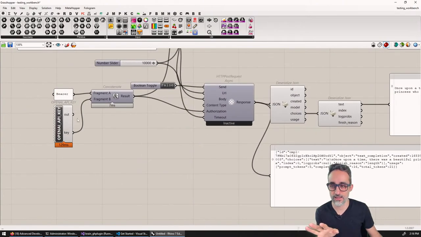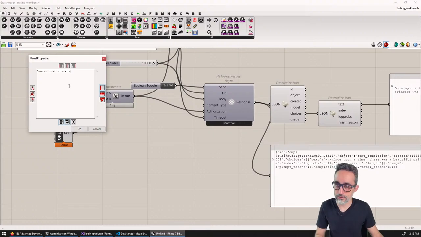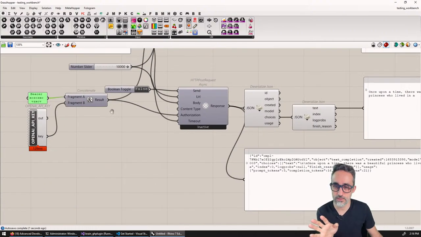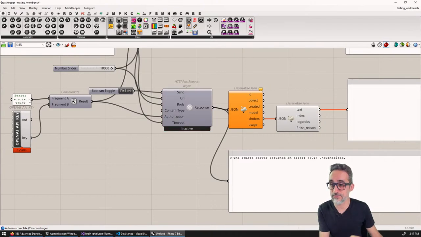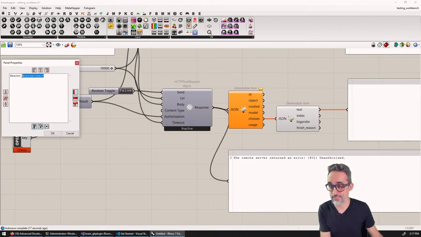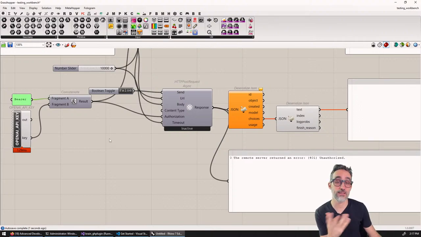Let's see if we can get an error. So I'm going to add here something, right? And then I'm going to turn this on, requesting, and you see we get an error. We pop up a message, the return, we got unauthorized, and we also got the message right here, okay? Which I kind of like. So we go back to inactive. Yes, so this is working already the way I want.